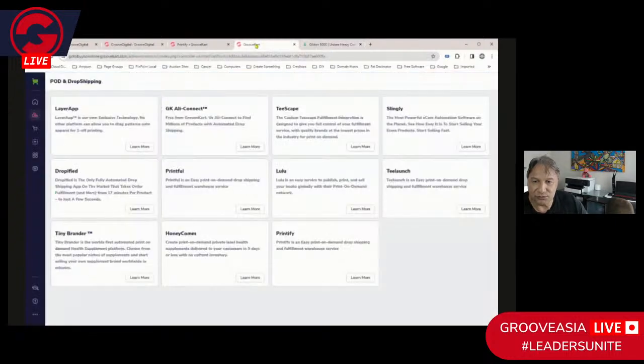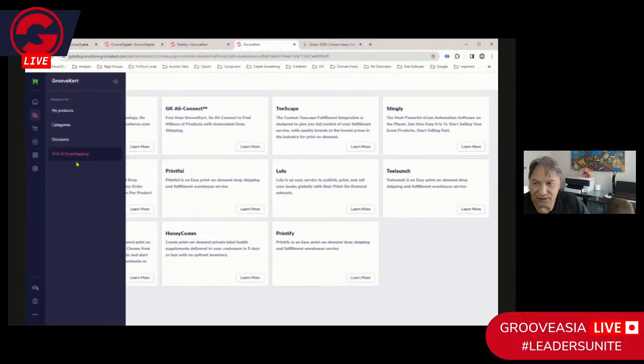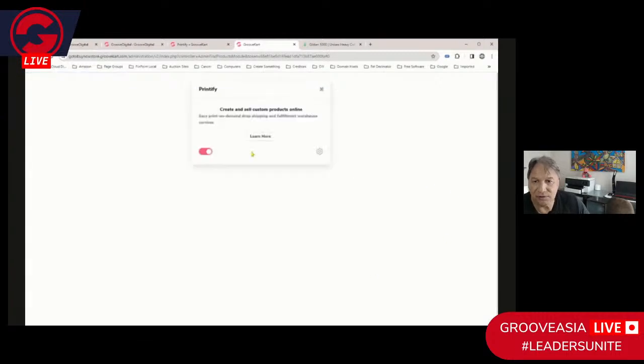I want to have a quick look in GrooveKart and go into the Printify again. Don't forget Printify. This here is actually products, POD, and drop shipping, and then you get into here and then learn more. You're going to need to probably remember that, because you need to go backwards and forwards here just in case you need to actually initiate the transfer. So we're just going to go into configure.